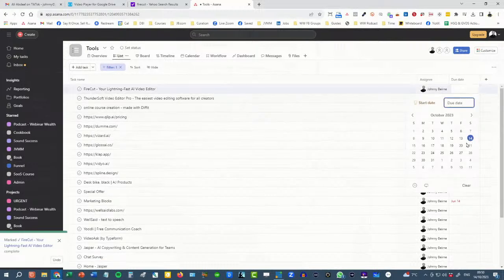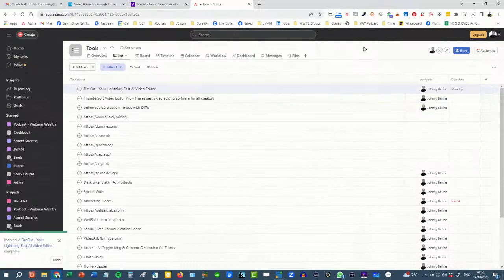I can add a due date. So let's say I really want to check out this tool, but I'm not going to get to it until Monday. I can do that. Okay, so very, very simple workflow.